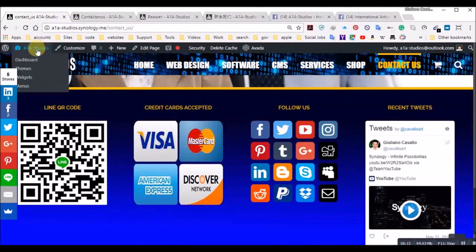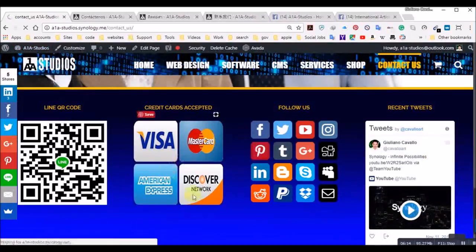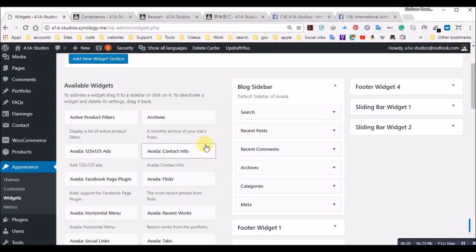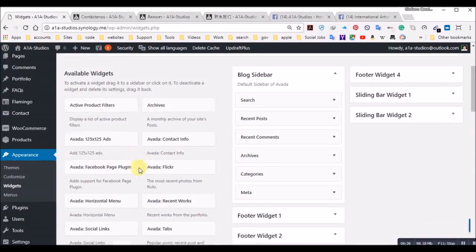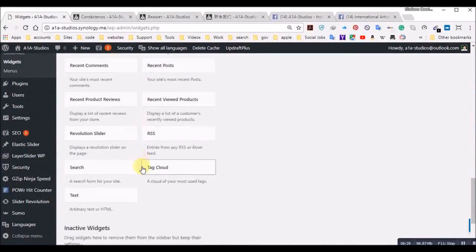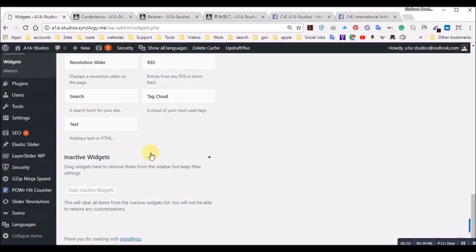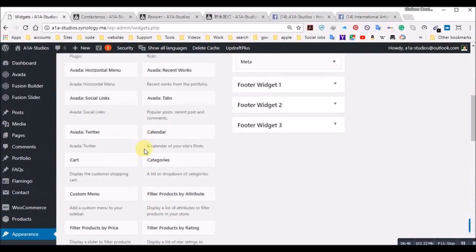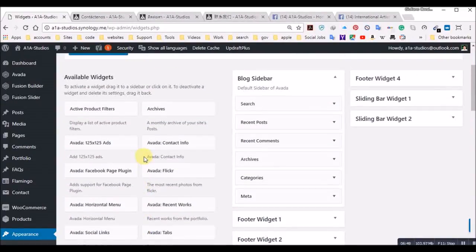I'm going to show you the back end. I'm going to show you the widgets. This is the footer, and these are all widgets. Now, I have the Avada template, which is a corporate template, and it comes with a lot of options for these widgets. If you don't have the Avada template, you probably have a text, and you probably have a search, and you might have a few of these. Depending, you can also research and look for widgets for your WordPress, free widgets.